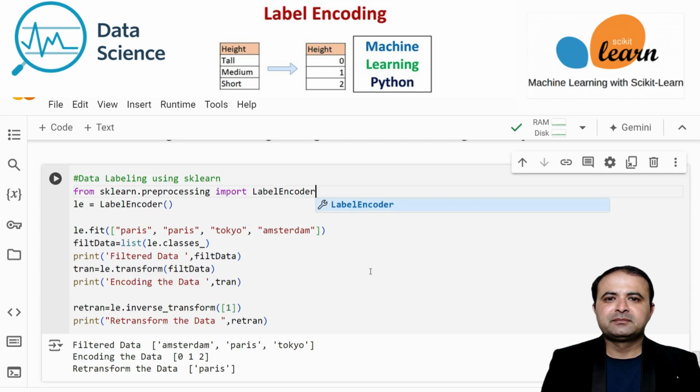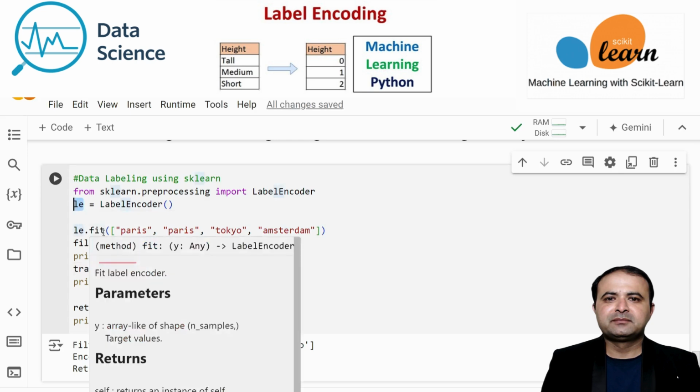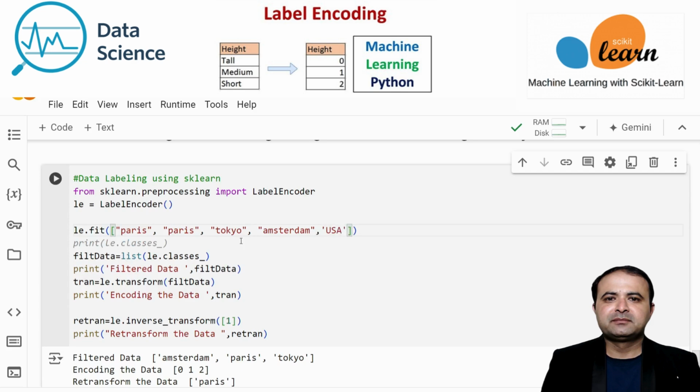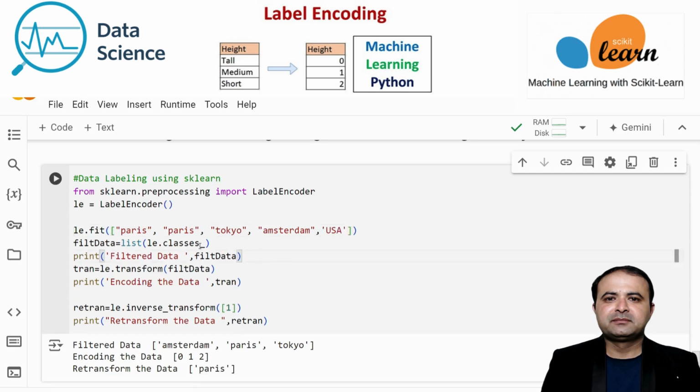Whenever we want to label this data, I use the label encoder function and store it in the variable. So suddenly I pass some data and fit it: Paris, Tokyo and Amsterdam. You can also pass some other data like USA, and it will automatically label this data. Now I want to check what happens when there are duplicate values; it will label only the unique ones.